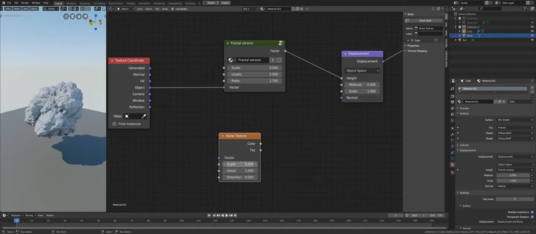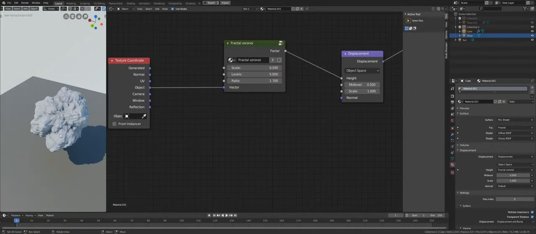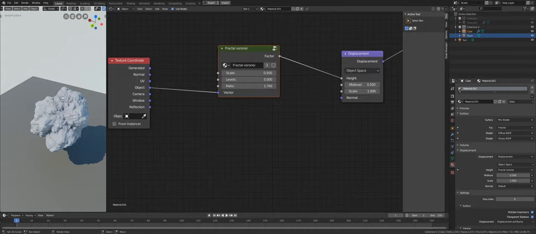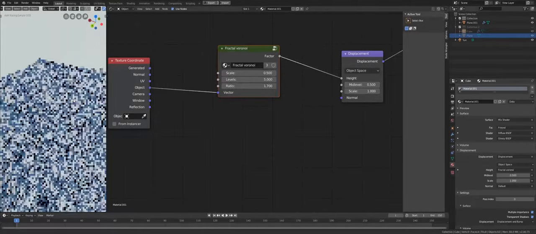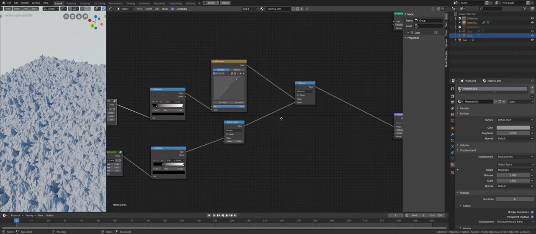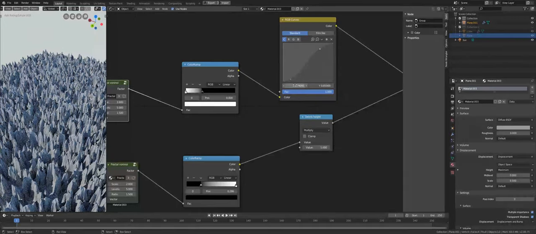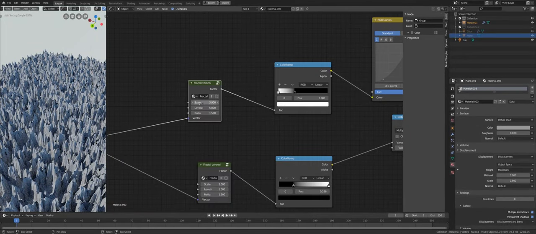detail slider here. Now this is not a complete rock texture or anything. This is more like a utility texture that you can then reuse in your project. And for example, you can make something like this, a very rocky formation. And you can actually get creative with it to create many different types of rocks.